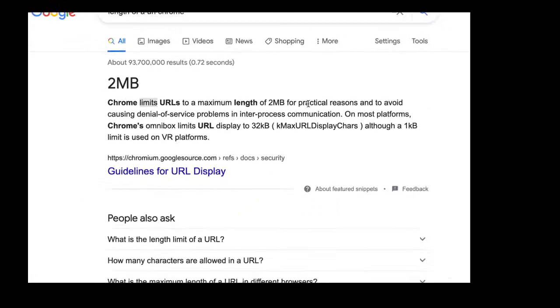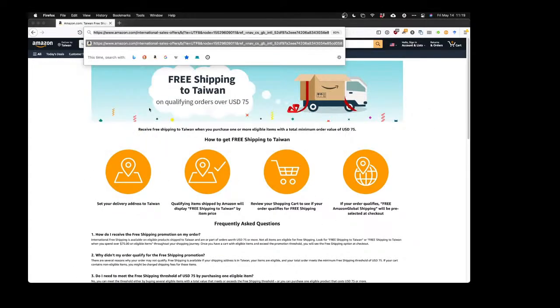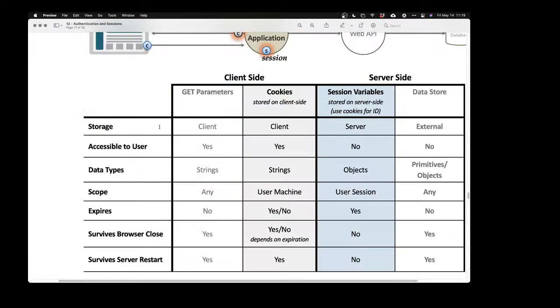But what are you talking about? That's not a limit. You don't need to cache anything. You can just put everything into the URL. But what's the obvious security problem here? Well, it's all in the URL. It's clearly visible for anyone to see, and it's modifiable by the user.